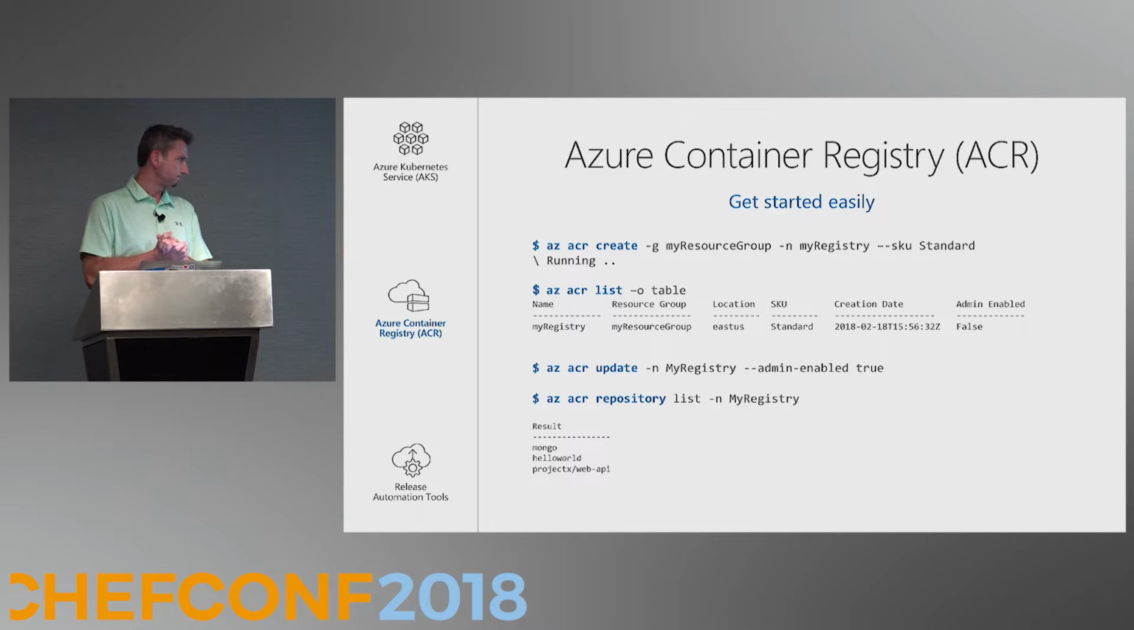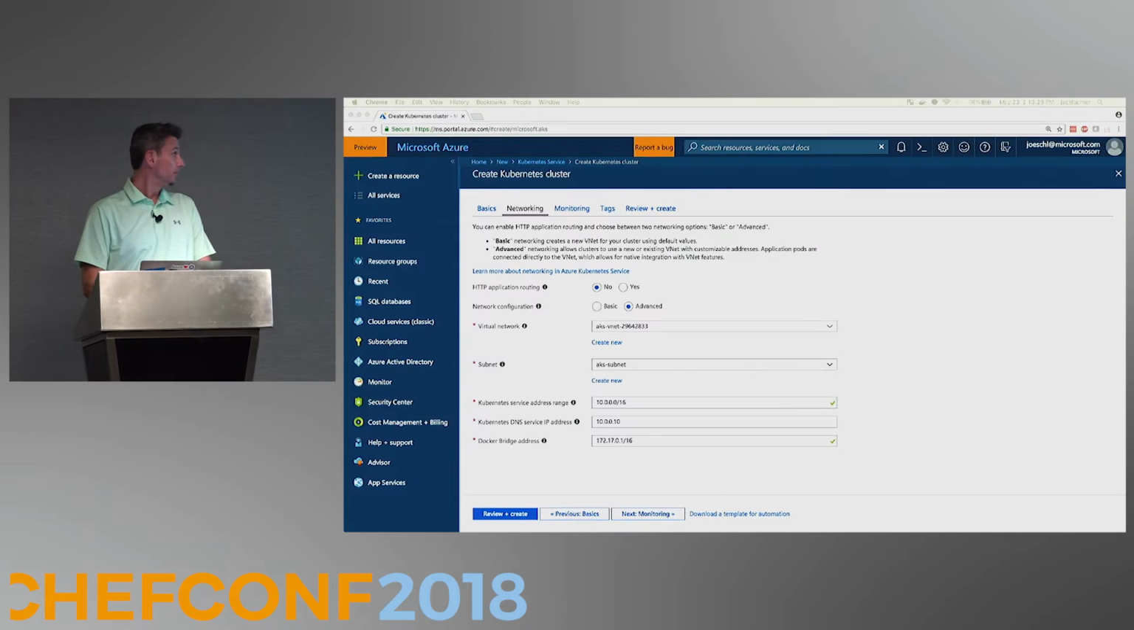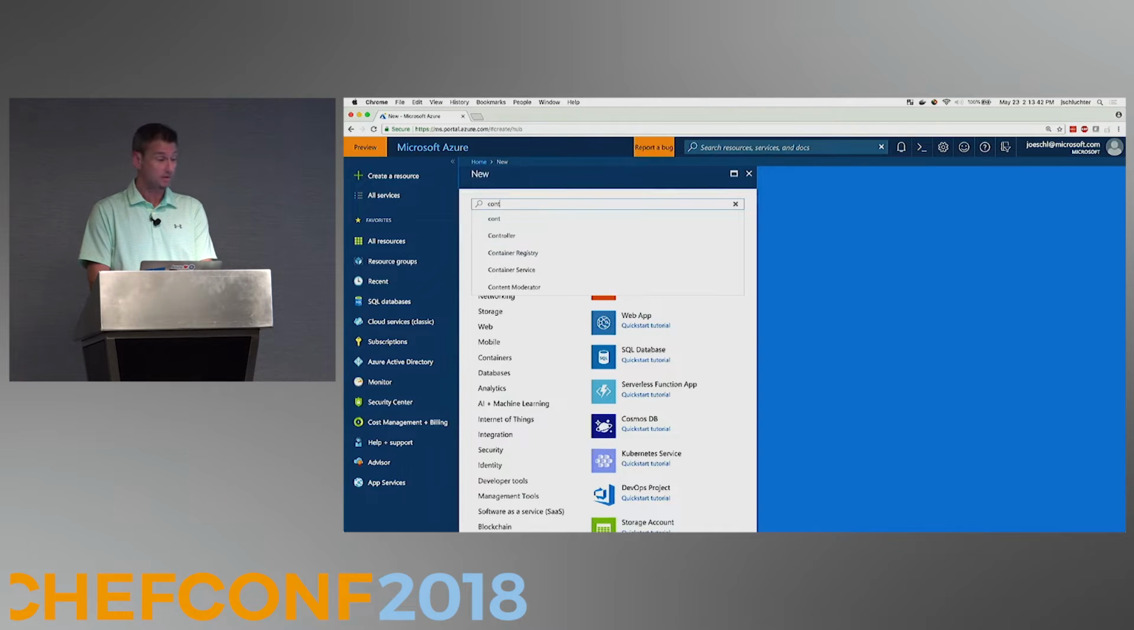Let's go forth and create one real quick. Because we did that in the portal before, let's go ahead and create one here. I don't want to stay here. We already got a cluster, and so we can say container registry.